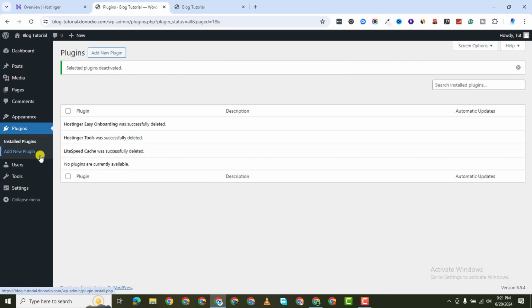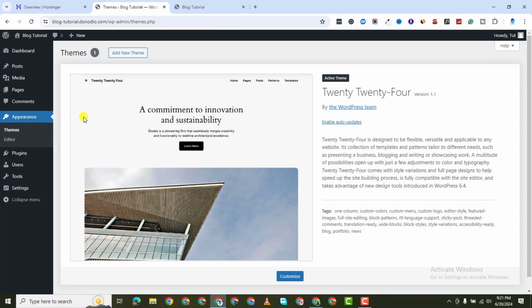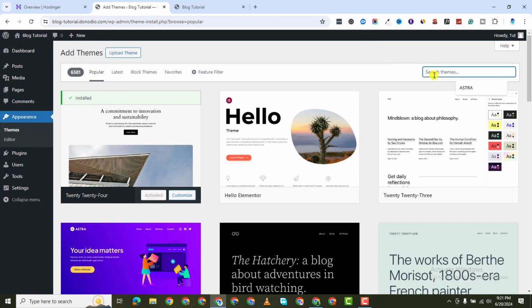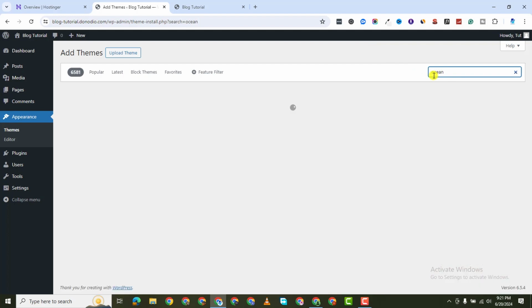So what do I need to do now? What I need to do is that we need a theme for this blog. Click on themes. And we could use this one, but it's not going to give us all the functionality that we want. So I'll click on add new. And then I'm going to look for ocean. Just search for ocean.